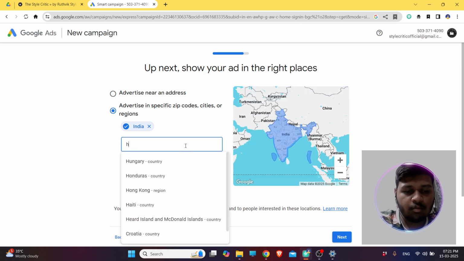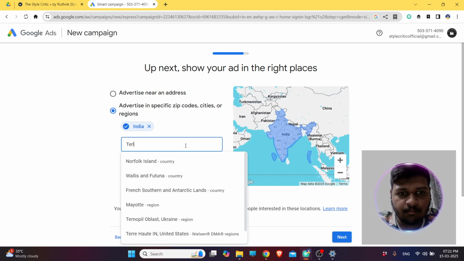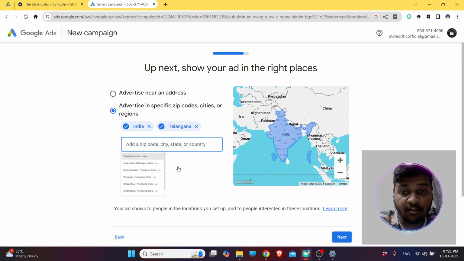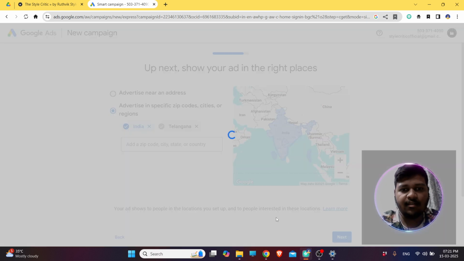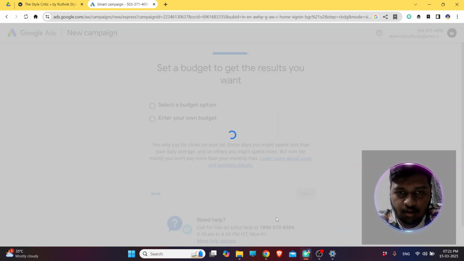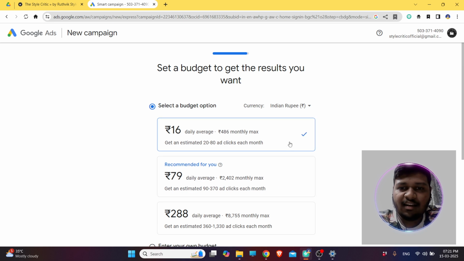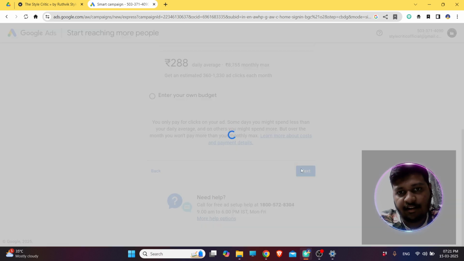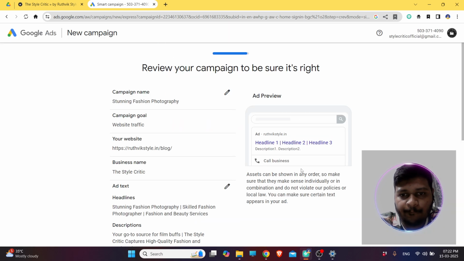I would like to target Telangana, because it's Telugu content, so I'm targeting Telangana. Here you can select anything you want. I've said this is just a trial one. It's not a campaign we are running or planning.